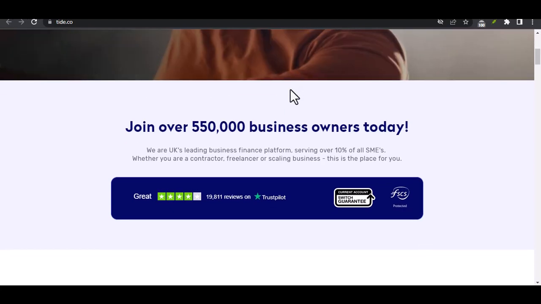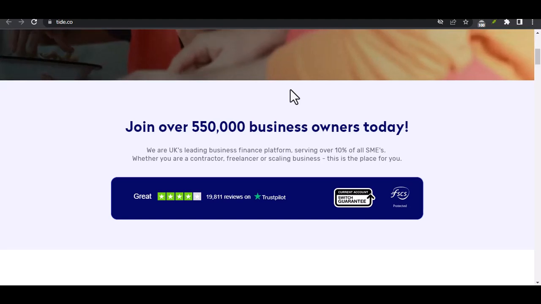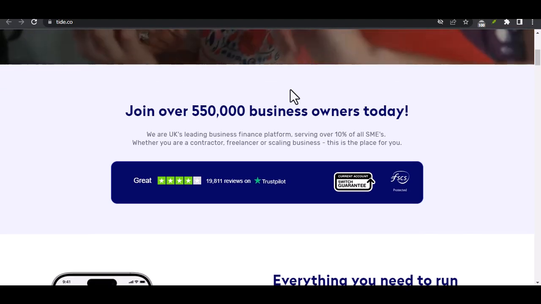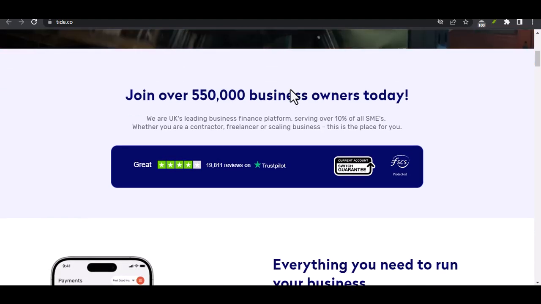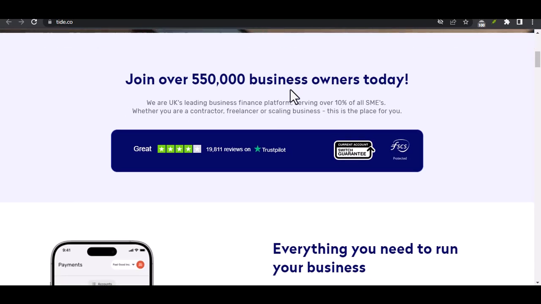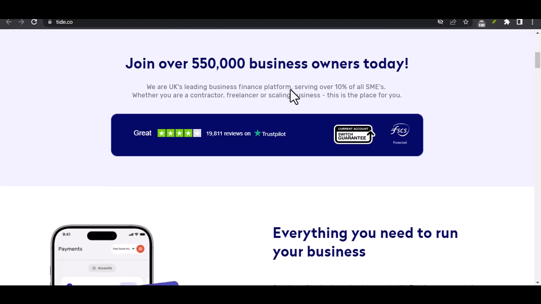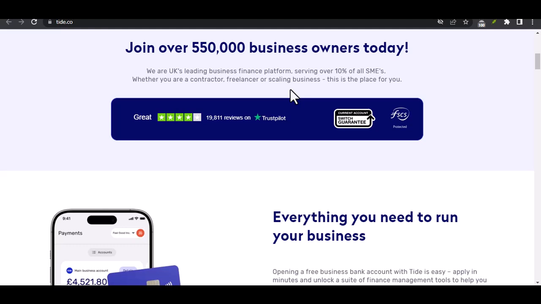Tide is a popular cryptocurrency exchange that offers various services, including buying, selling, and trading cryptocurrencies. Knowing your balance is essential for managing your funds and making informed decisions.